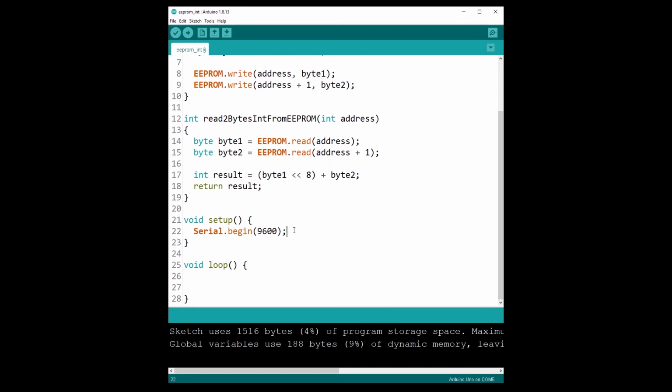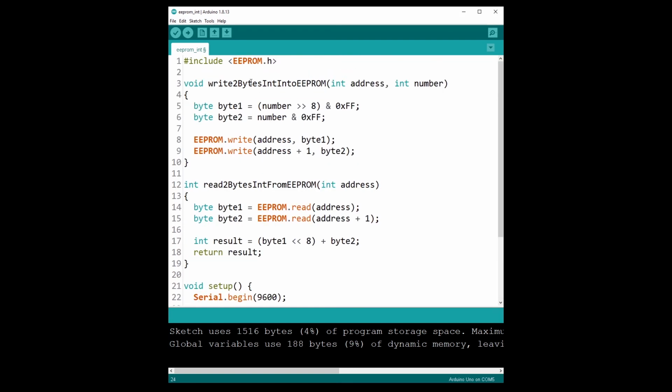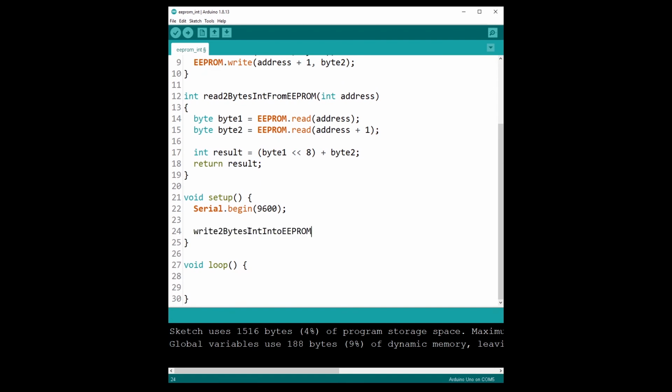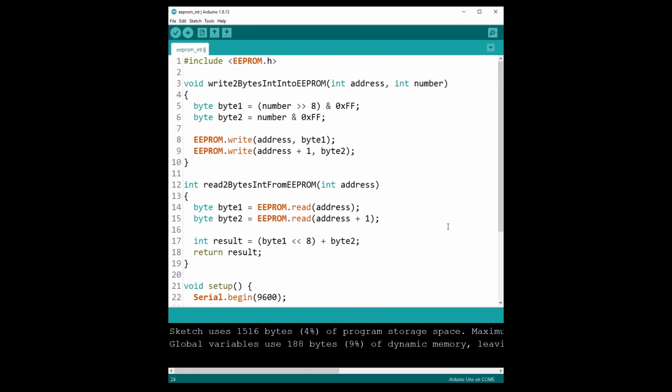Now, what I can do in the void setup, I'm going to simply call those functions. So write 2 bytes into EEPROM. I'm going to use the address, let's say 12, and write 18,404. And then I'm going to call the read function with the same EEPROM address, and I'm going to do serial.println with the integer that we get. So I write the value to EEPROM and then I read from EEPROM and then I print the result. So if with serial.println I get 18,404, it means that everything here worked correctly.